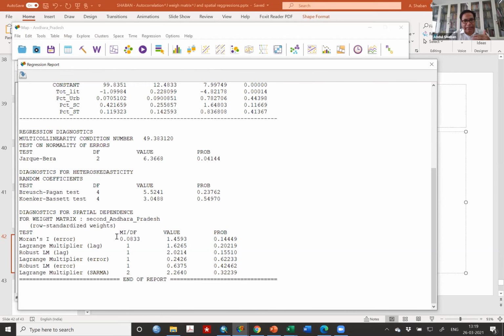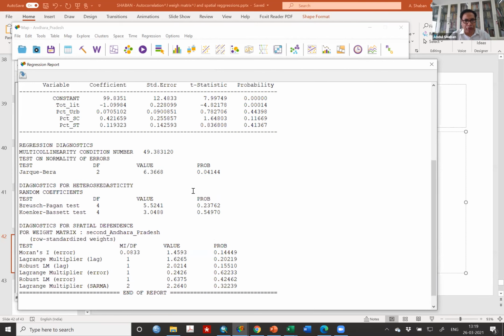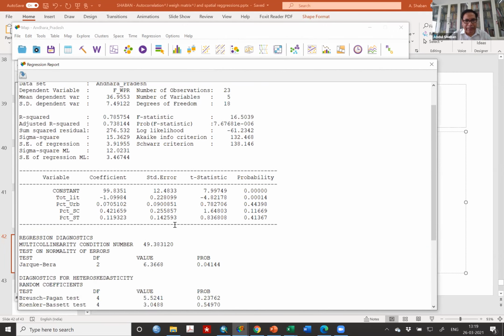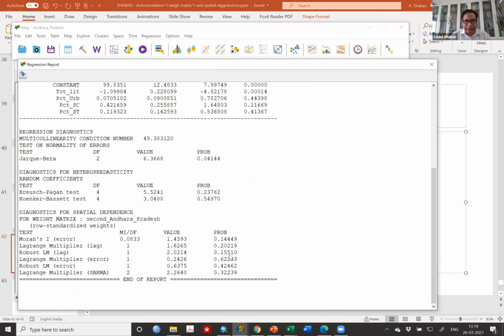Because here Moran's I does not show it, if these Lagrange multiplier lag values are significant here, then trouble happens. If the probability values of these are significant, then a problem may happen. I can take another dataset and try to show you. So if they are statistically significant, these are the tests.